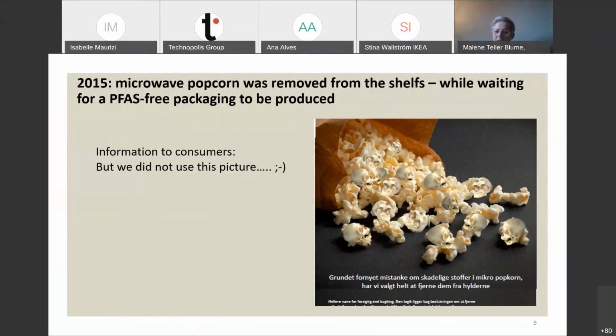And this picture you see here was not published anywhere, but it was in fact a real proposal for a notice and a sign to put up to inform our consumers in the shop why they would find empty shelves when they were looking for microwave popcorn on Friday evening. We chose another picture, but we did inform why we had to do it.